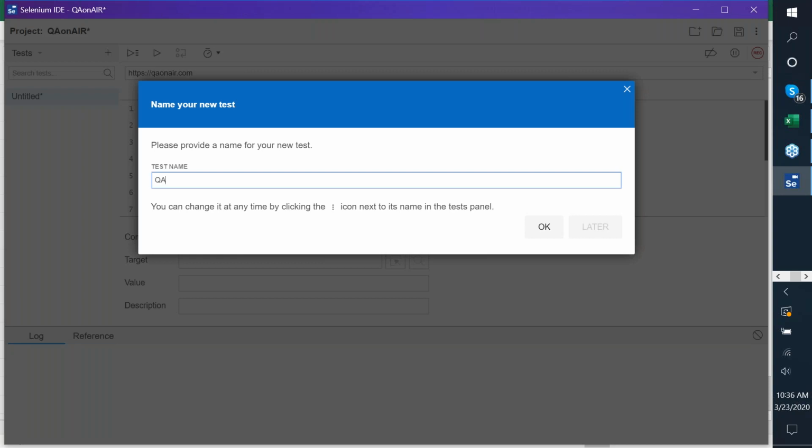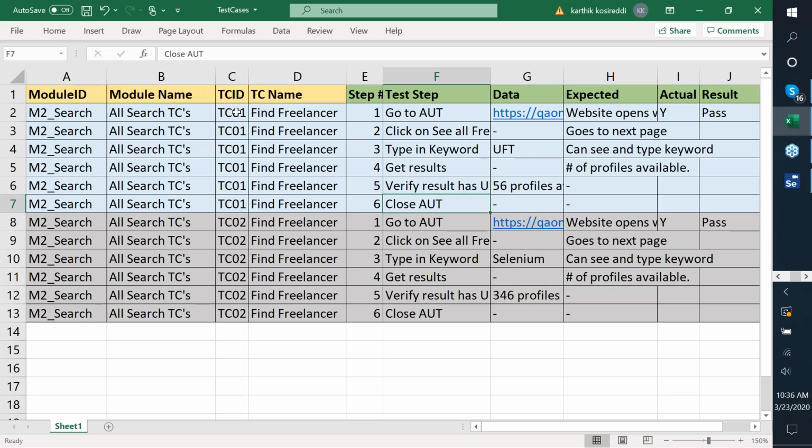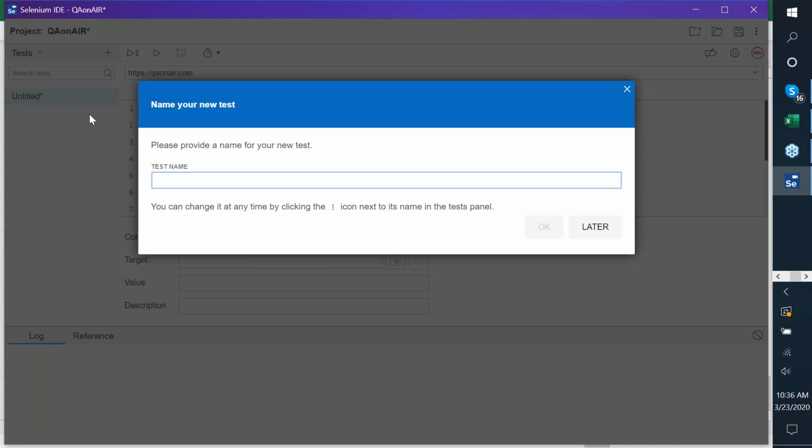Let's give it a name. Let's say QA on air. What was the name of this that we already had? That way we don't have to create something new. This is n2 underscore search tc01. n2 underscore search.